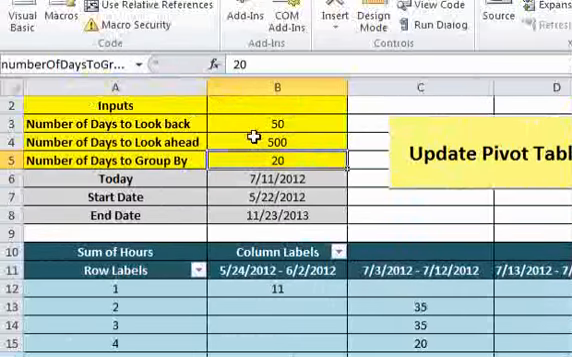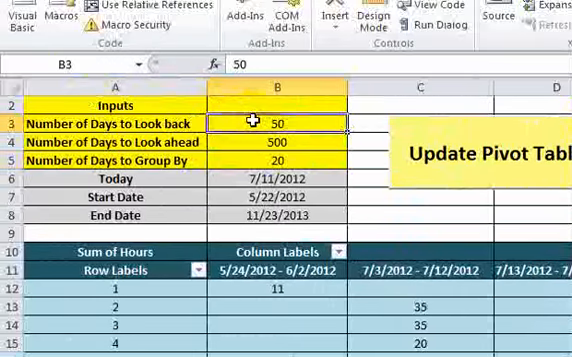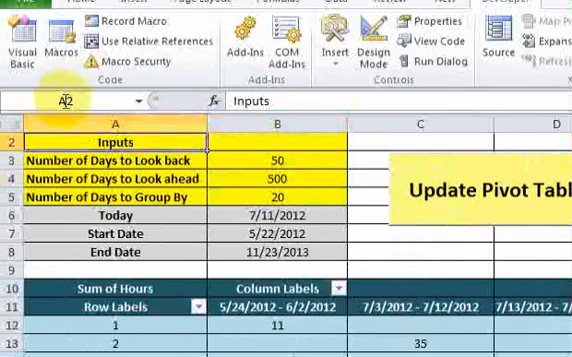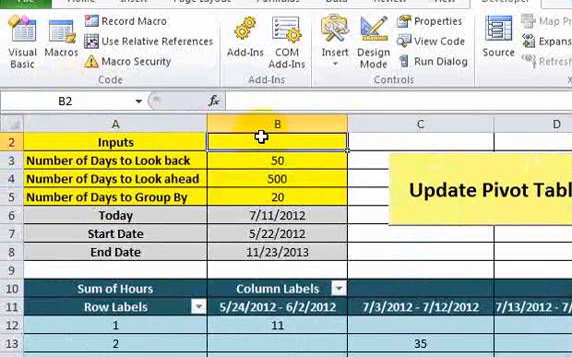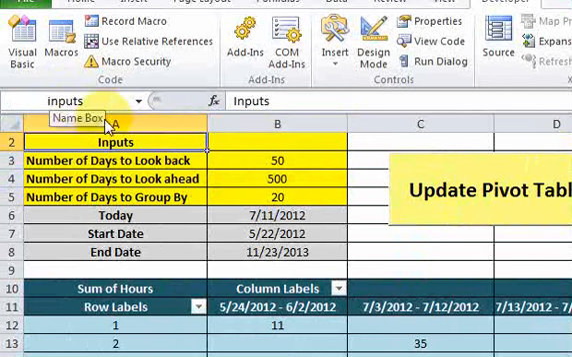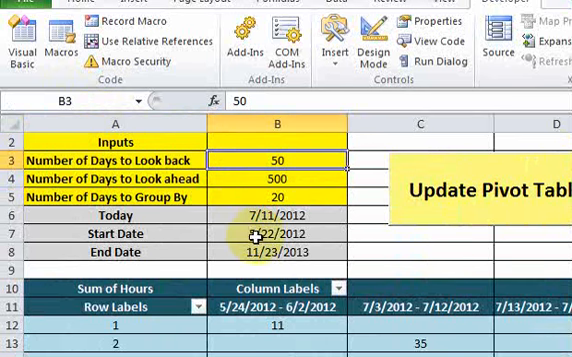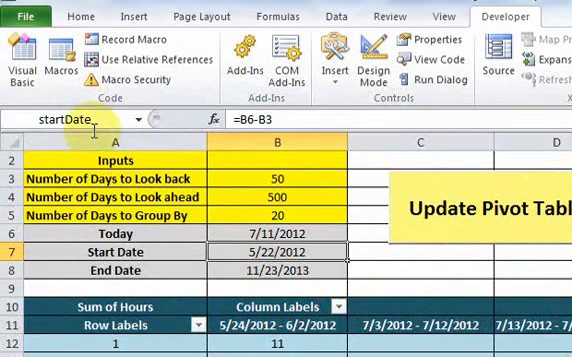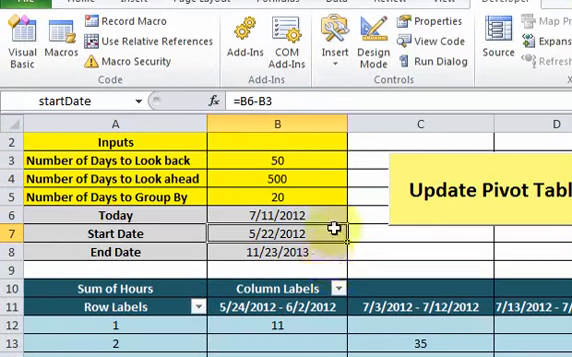So what we need to do is name some ranges. If I want to name this range inputs, all I do is go up here, type in inputs into this box and hit enter. Now I have a range called inputs right there. I did that for the start date: I typed in start date, I hit enter. Now this range B7, I can refer to that in code and say range start date dot value.